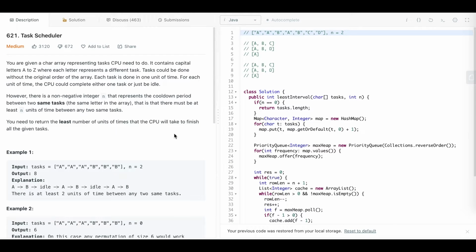Today, we are going to talk about the LeetCode problem 621, Task Scheduler. This problem is rated medium, but I think we need to discuss it because it is not that easy to understand, since the pattern is not very common in other problems. So let's first check the description.